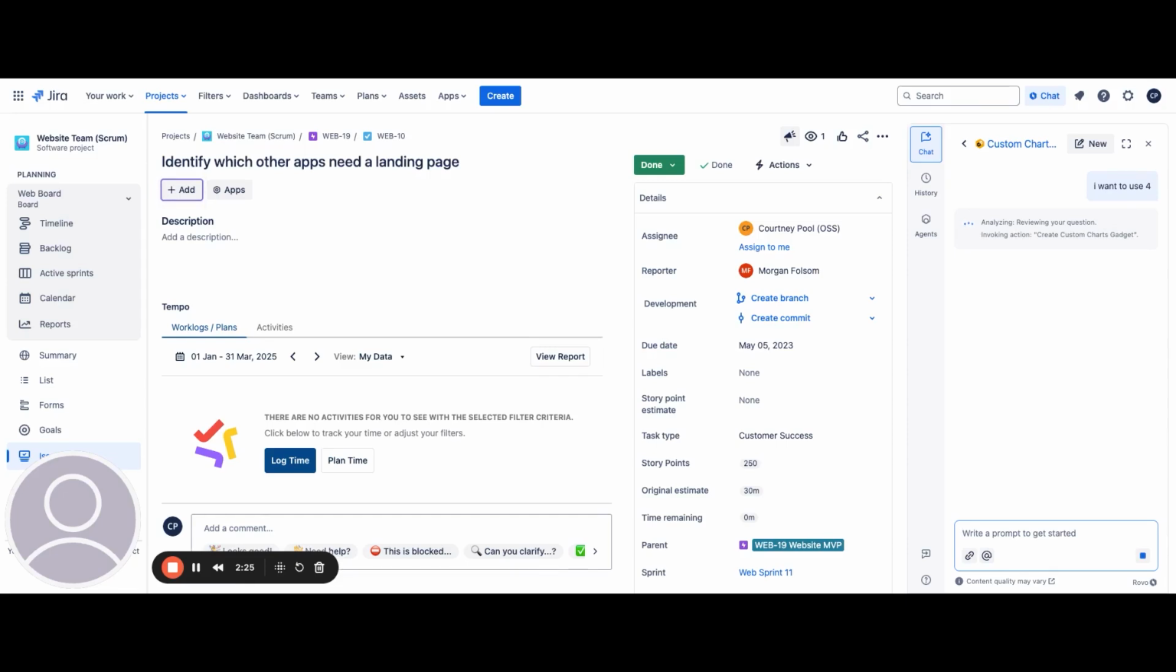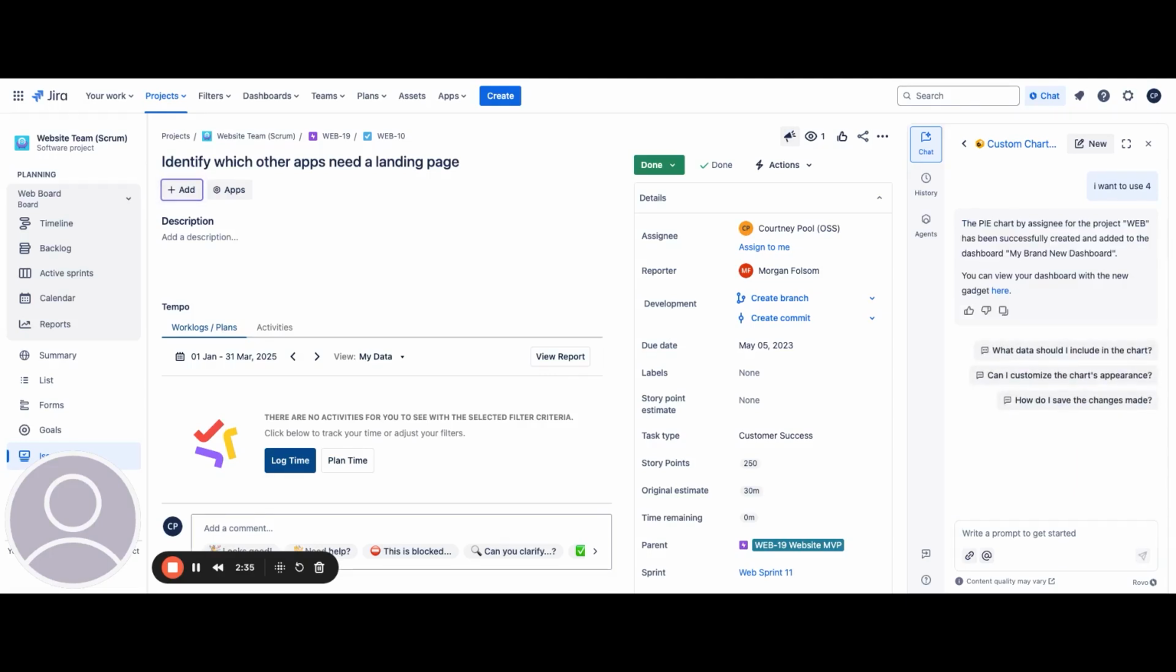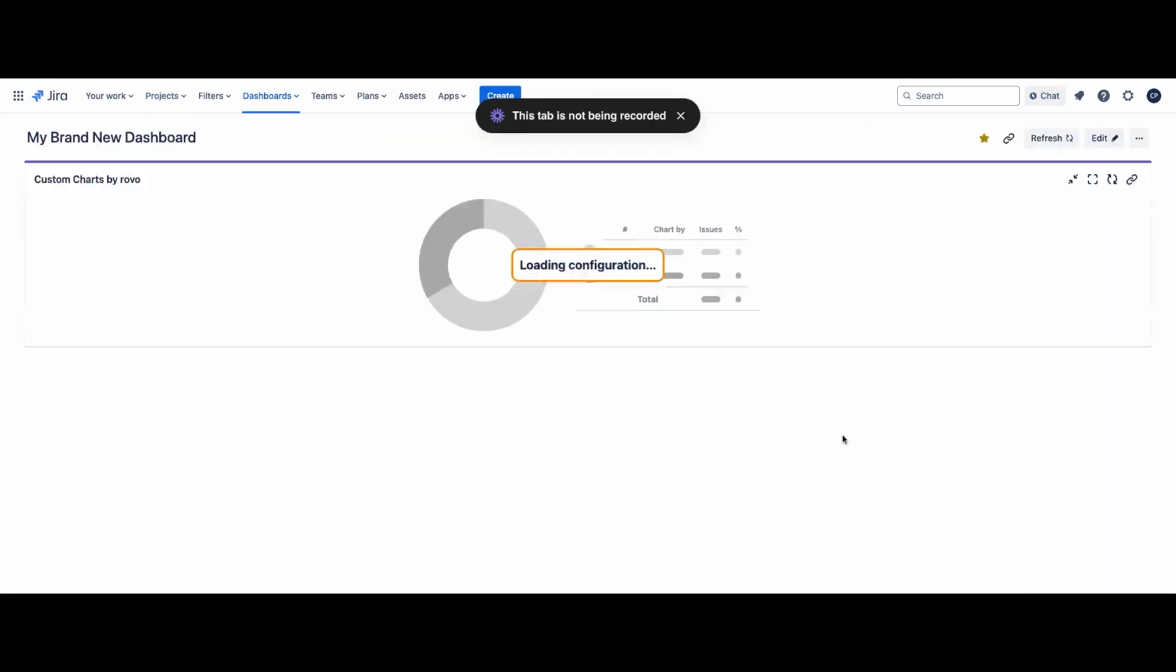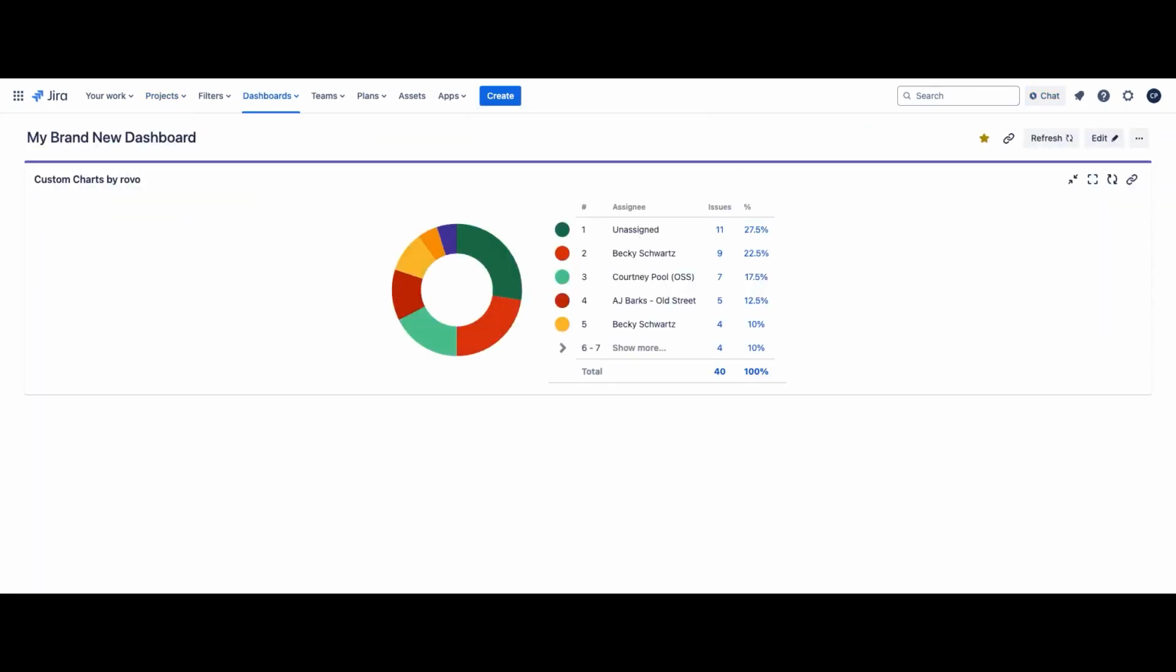And again, it starts processing, making sure that it understands what I'm asking of it. And then you can watch it as it goes along the steps, creating the gadget, updating it as needed. And done. It tells me that it has now successfully created the pie chart for assignees for web. And I can go here to take a look at it. So I come to the dashboard and I have a pie chart. It's as simple as that.